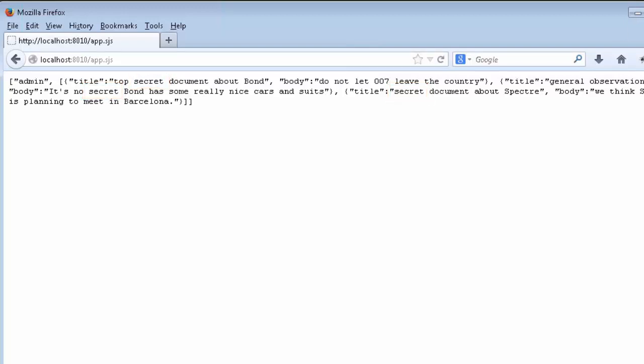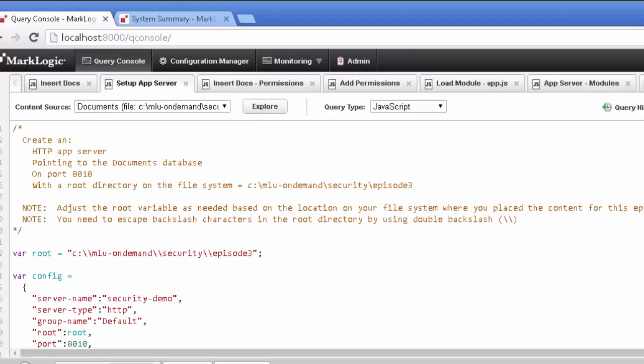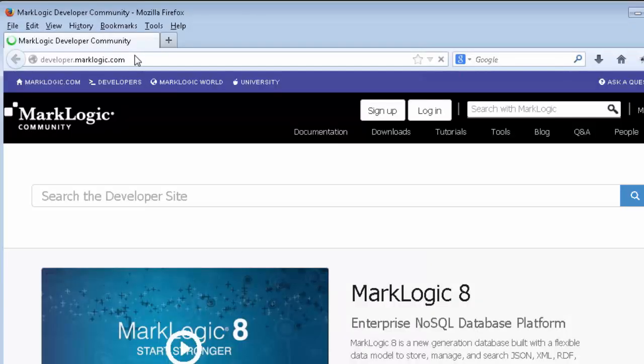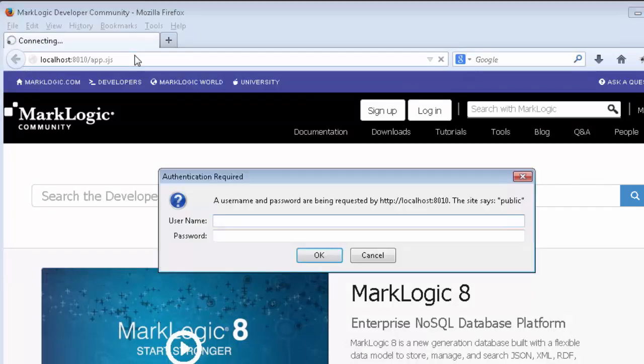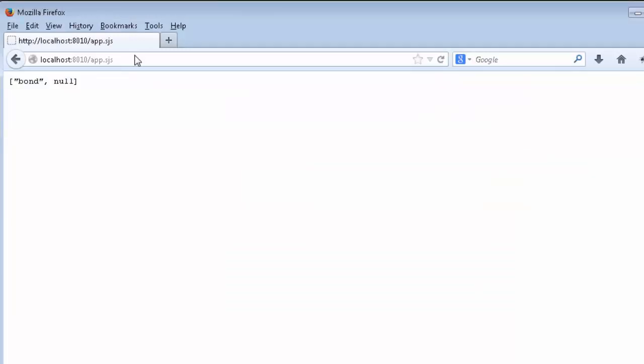Now let's see what happens if we were to do this test, but instead of logging in as an admin, let's log in as our bond user. So I'm going to run my application again, but this time I'm going to log in with my bond user, and if you recall from episode 2, that password is very simply the word pass, P-A-S-S, in all lowercase. Now when I run my application, I see that I am in fact logged in as bond. However, I do not return any matching documents.